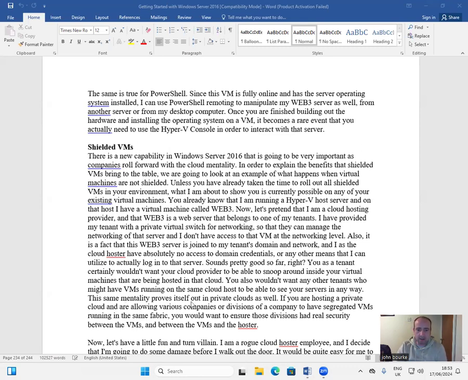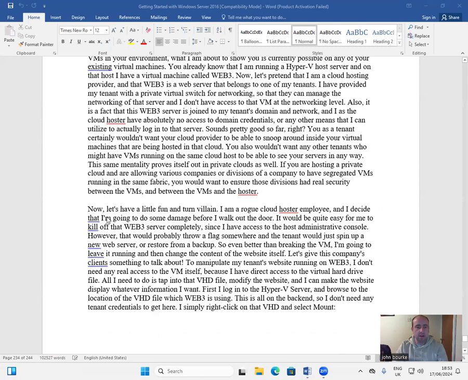This same mentality proves itself out in private clouds as well. If you are hosting a private cloud and are allowing various companies or divisions of a company to have segregated VMs running in the same fabric, you would want to ensure those divisions have a real security between the VMs and between the VMs and the hoster.